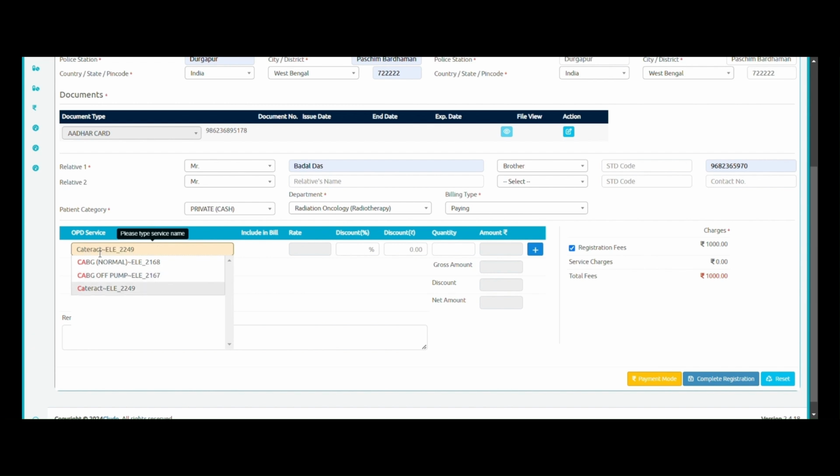Now please select the service. Once the correct service is highlighted, press enter to select it. Please set quantity if needed. Set the quantity, for example we are putting 1 to indicate how many instances of the service are required. Now apply any discounts if applicable. There are two types of discounts. One is by percentage and the other is by entering an amount in the discount field.